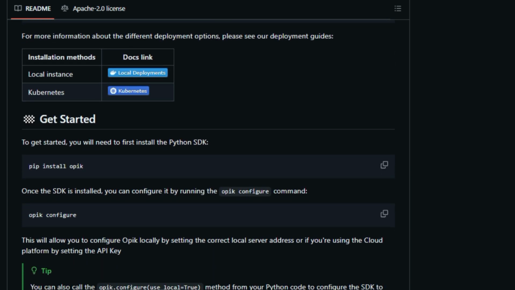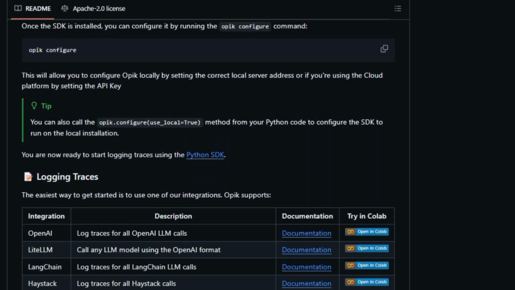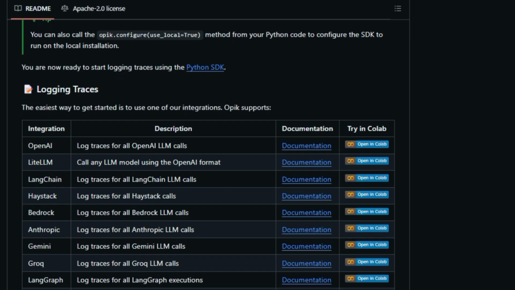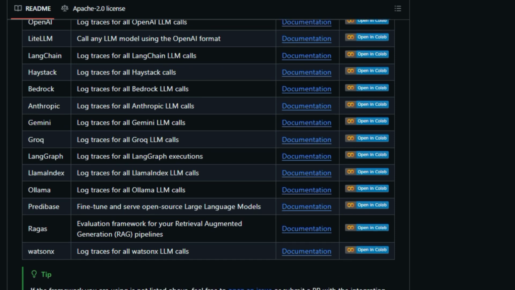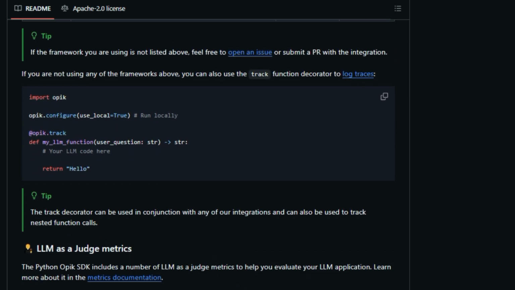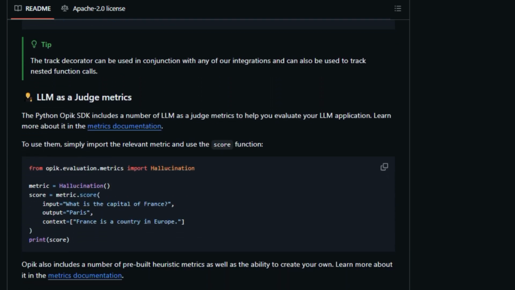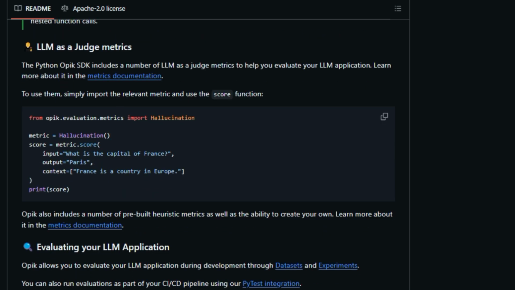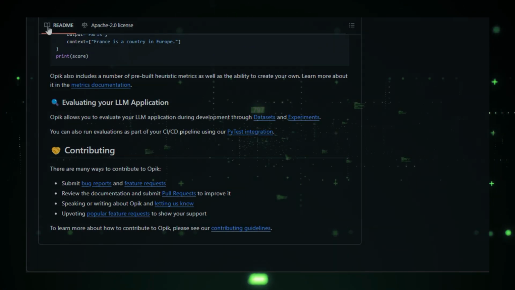Opik is designed to handle high volumes of traces, making it suitable for monitoring production applications. You can review feedback scores, trace counts, and token usage over time in the Opik dashboard. The platform supports several integrations, including OpenAI, LiteLLM, LangChain, Haystack, and more. You can also use the track function decorator to log traces for custom functions. This project is open source and can be self-hosted using Docker Compose. The easiest way to get started is by creating a free Comet account. You can install the Python SDK using pip install opik.